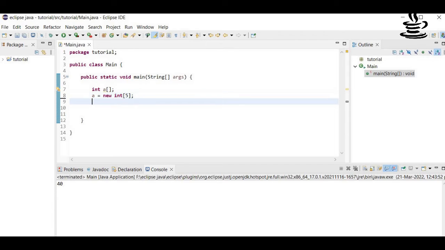So now if we want to describe the elements of our array, we will first write the name of our array followed by the big bracket signs, and within the big bracket signs we will use the index position, let's say 0, because we are going to store the element at the first position, followed by the assignment operator and the element value. Let's say 10 is stored at that index position, so we will write 10 followed by the semicolon sign.